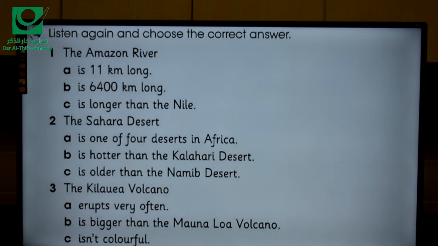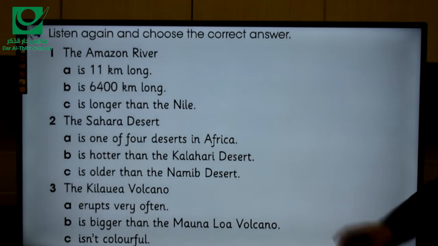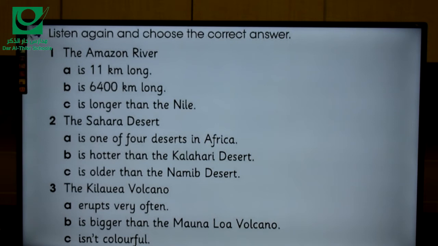Okay, of course you can go back and re-listen again. So with me, number 1, the Amazon River. How long is it? It's 6,400 kilometers long, even longer than the Nile. What do you think? Number 1, the Amazon River is 6,400 kilometers long.